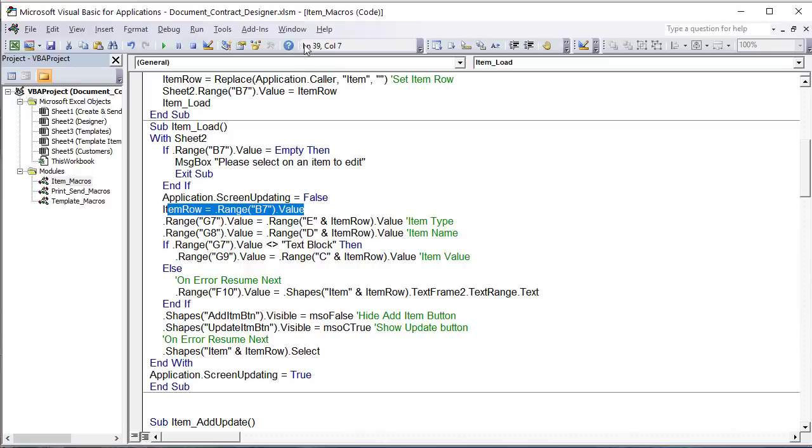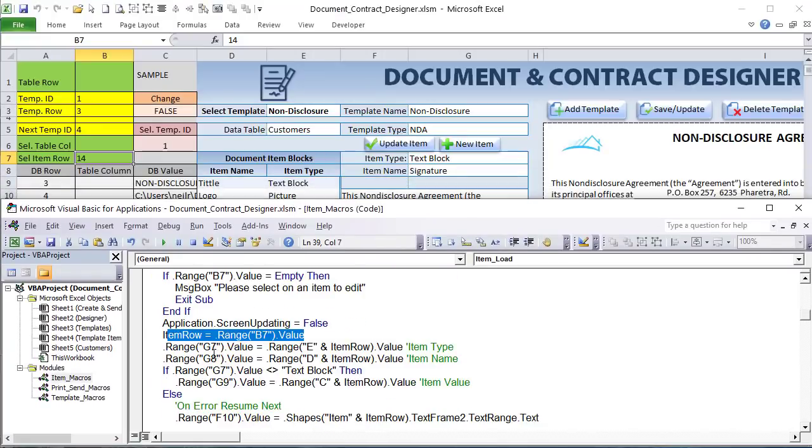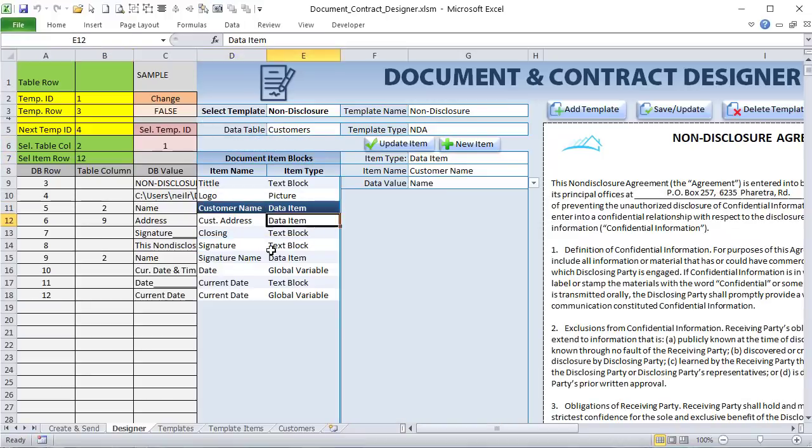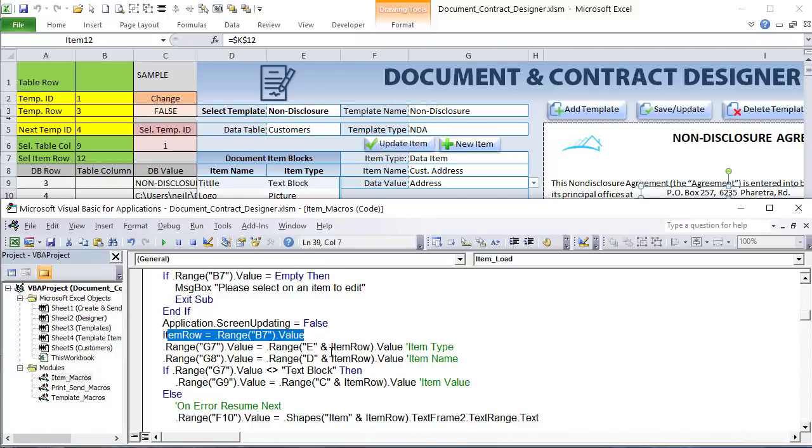Then what I'm going to do, I'm going to lower this a little bit so we can see both. Then in G7, we're going to put the item type. That's going in G7. In G8, we're going to put the item name. Of course, that's going to come from here and here, right? Both those items are going to be coming from columns D and E. E is going to be the item type, D is going to be the item name.